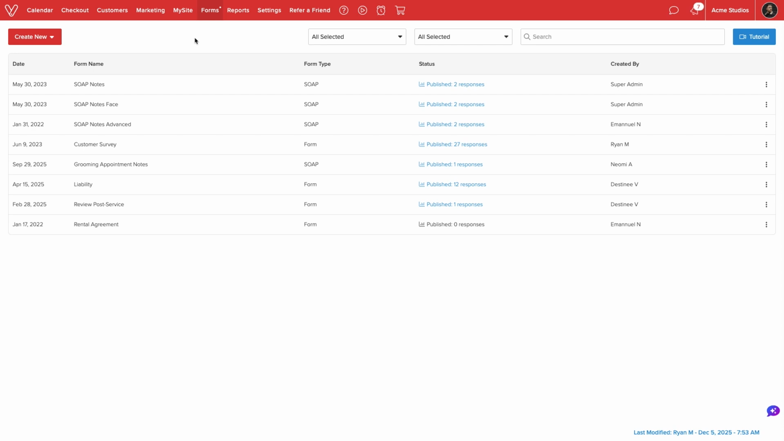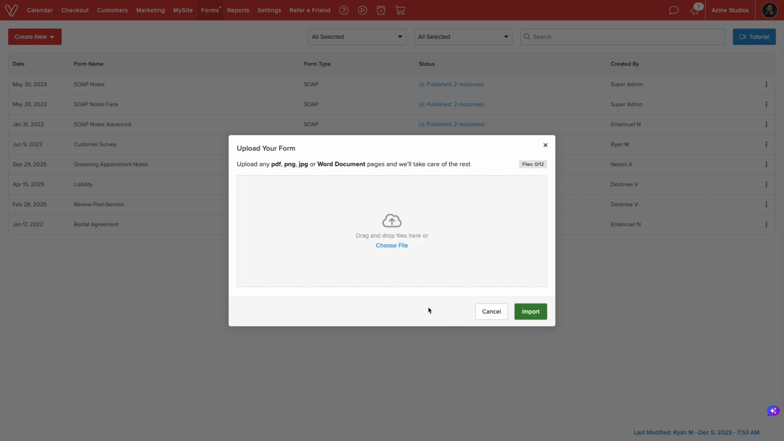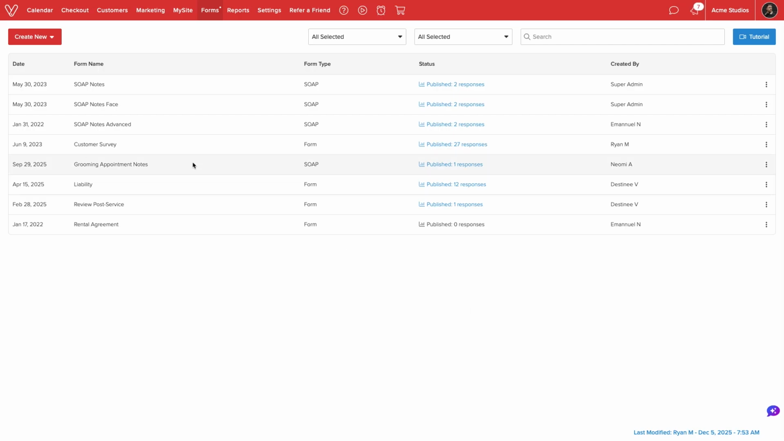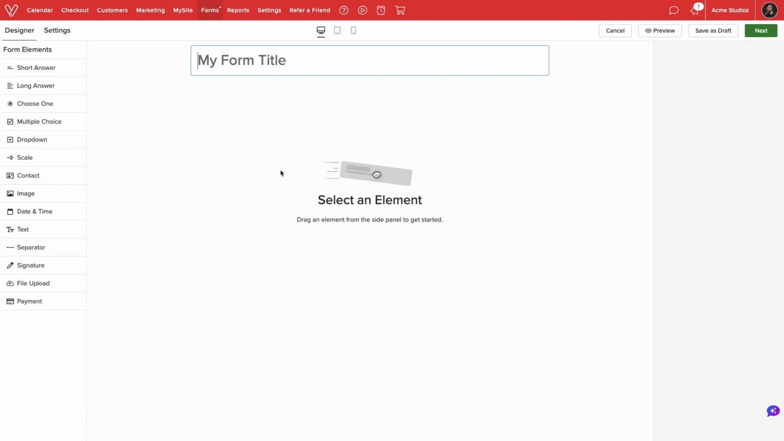To create a new template, we'll select Create New, then Form. A pop-up window will display multiple templates, including an option to start from scratch. If we have an existing form template, we can import up to 12 documents at once, and Vagaro AI will convert them into one single form template. For this tutorial, we'll select the blank template. On the next screen, we'll start by entering a title.